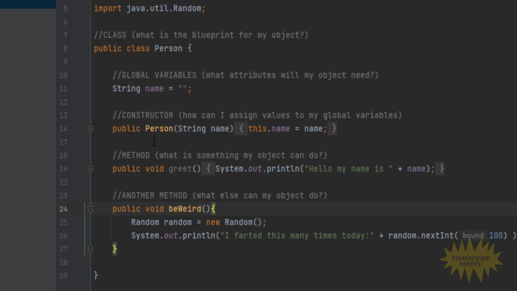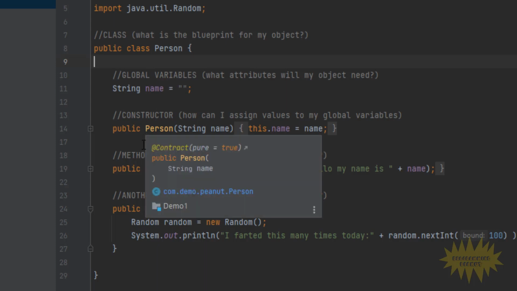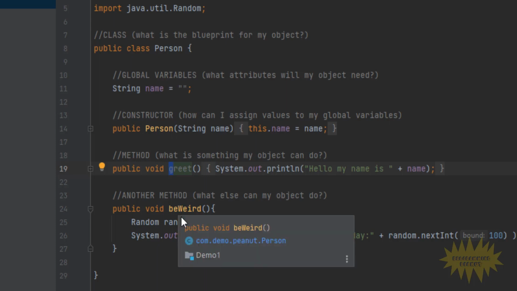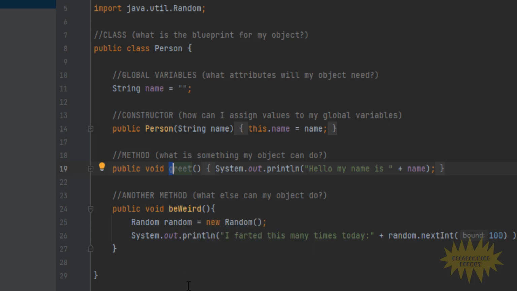So we'll start with the class. We know it's a class because it says class here. We know it's a constructor because it doesn't say class, but it has the name of the class. And for the method, we know it's a method because the name of the method starts with a lowercase letter. You see how this is greet with a lowercase g, and this be weird starts with a lowercase b? That's the convention that we should be using. Everybody should use that convention.